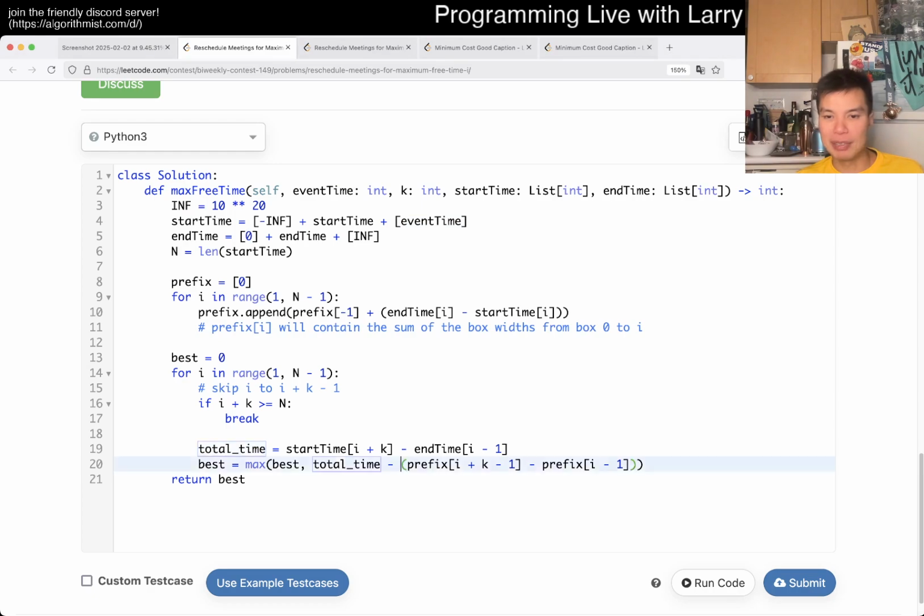And then this thing is the sum of the widths of the boxes that we're looking at, and then just total time minus that, because we just shifted to the left. So then everything else we get to use for free. And that's it. That's all I have for this one.